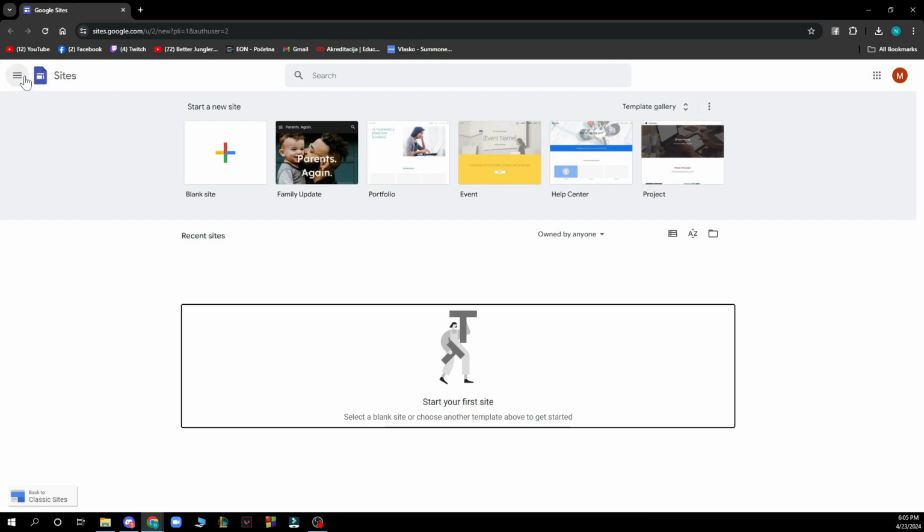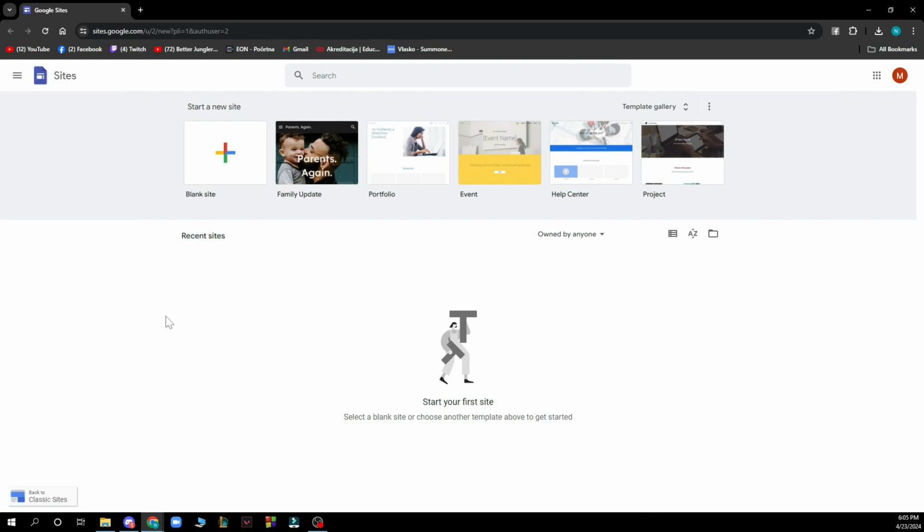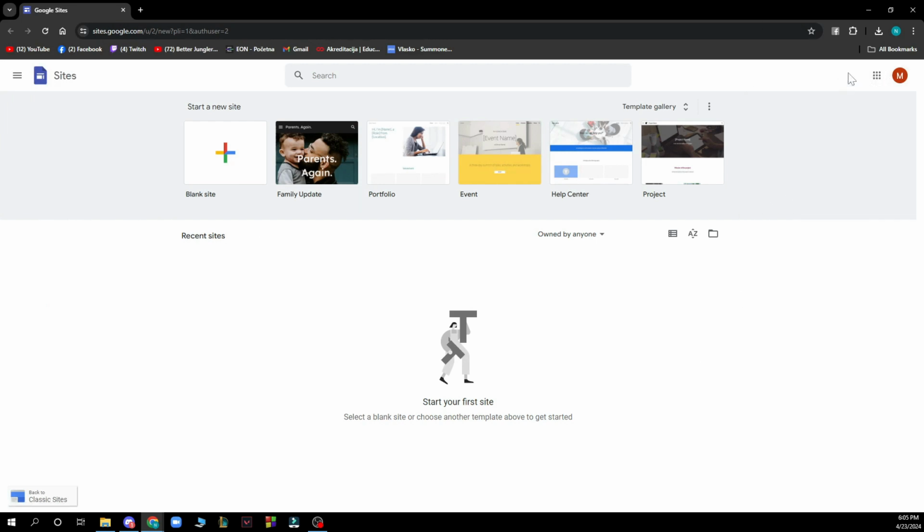As you can see in the top left corner guys, we have site, classic site, doc, sheet, slide, forms, etc. Some other stuff about Google. And in the top right corner we have everything about your Google account, where you can of course log out if you want.